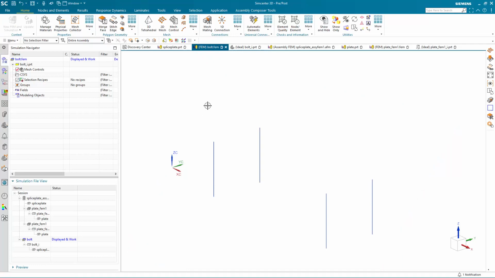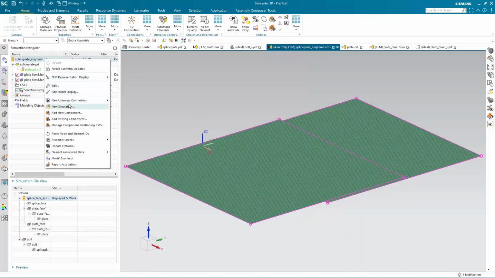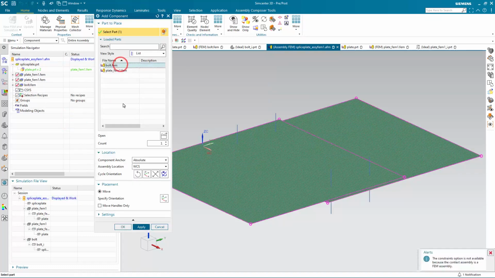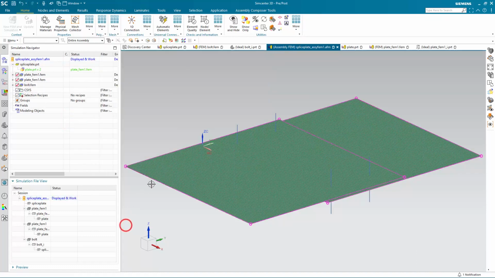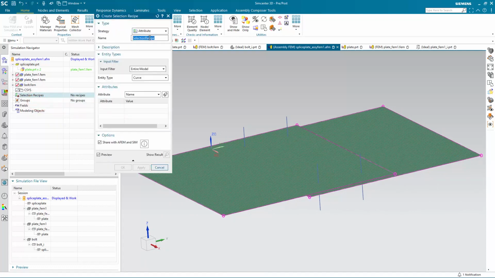Alright, so here you can see our fem just has the curves in it. And next we'll go to our A-fem and add that bolt definition fem to it. And there you can see the curves now are in our A-fem. Now we can create a selection recipe off of those attributes on those curves.